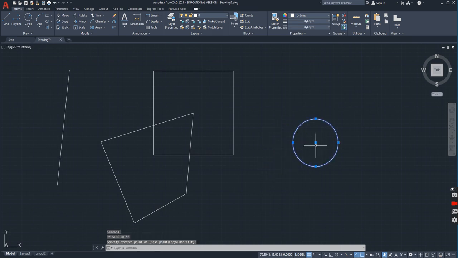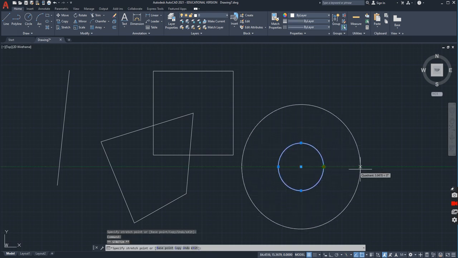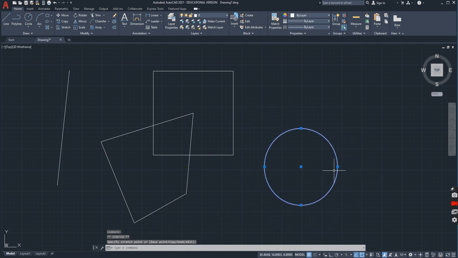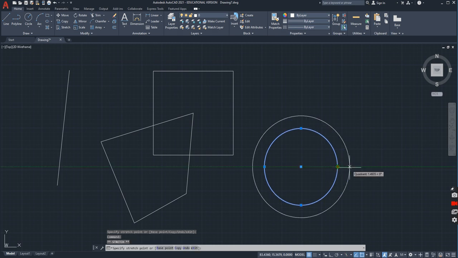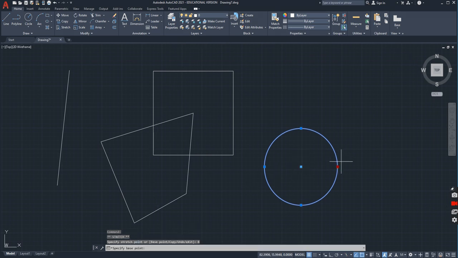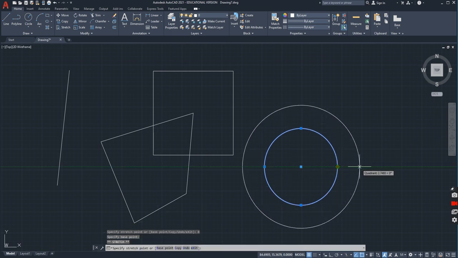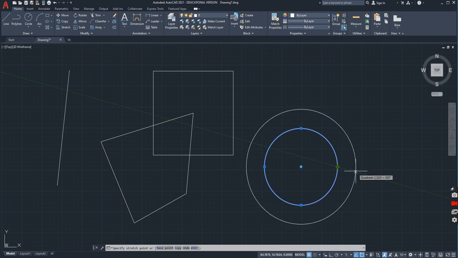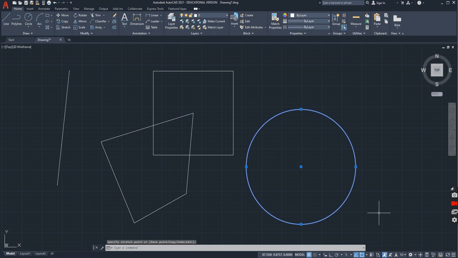If I pick the center, it allows me to move the circle around. If I grab one of the quadrants, it allows me to make it smaller or larger. Now notice when I do that, I can also pick a base point. So I could say B for base point, pick a new base point here, and now I can pick a stretch point from there, or I can put a number in there.